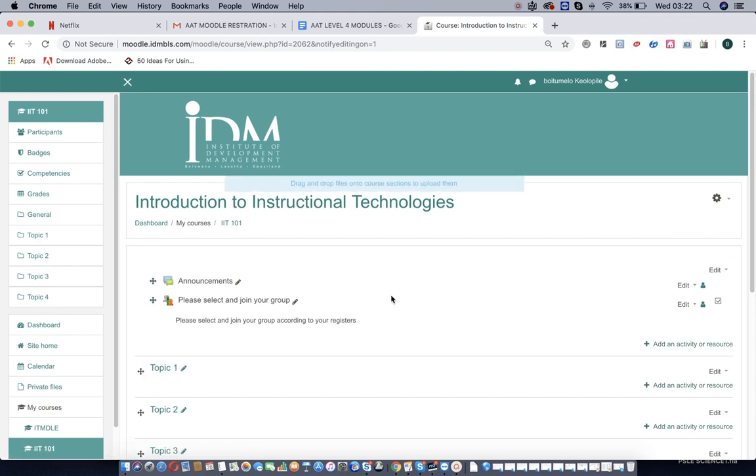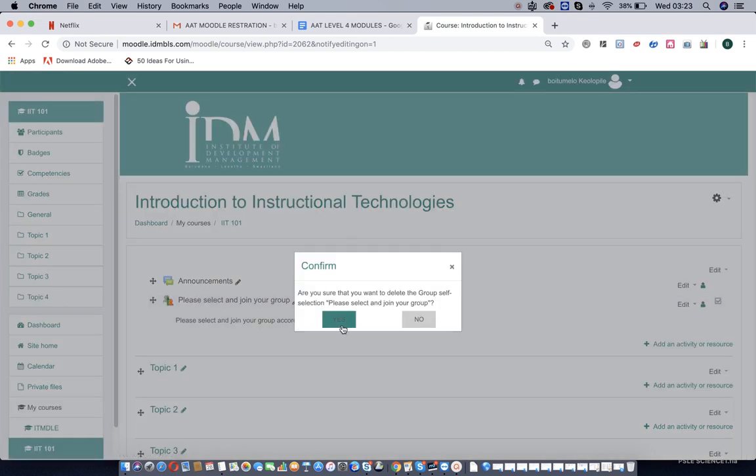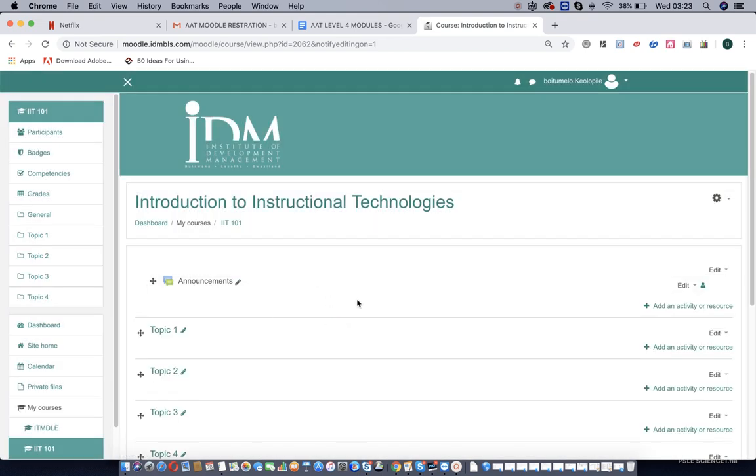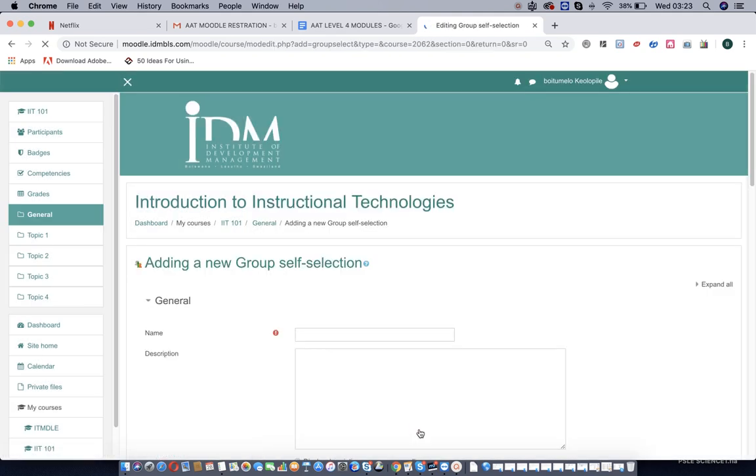You turn editing on. I'm going to delete this feature here so that we can go together. I'm simply going to delete it, and then I'm going to create it again, and then I'm going to say add activity, and then select group selection, group self selection, and then you click add, and then it will bring you here.